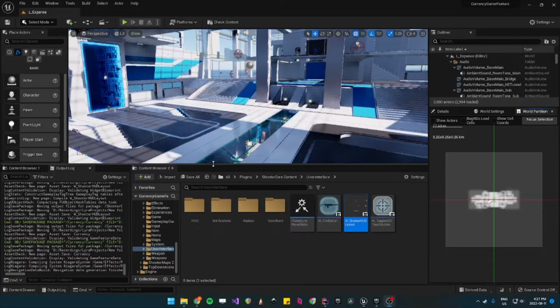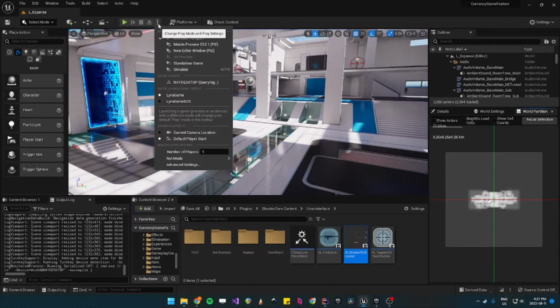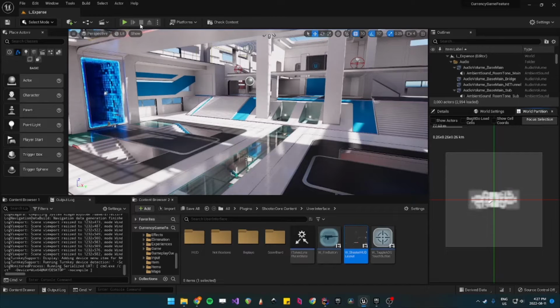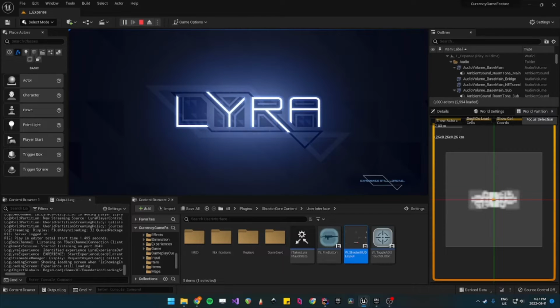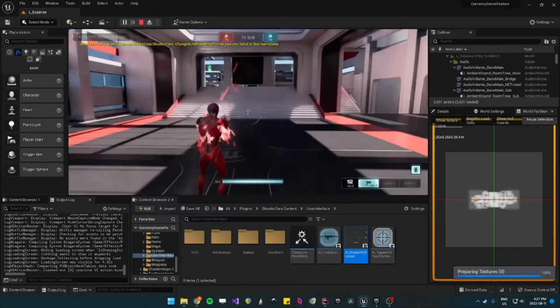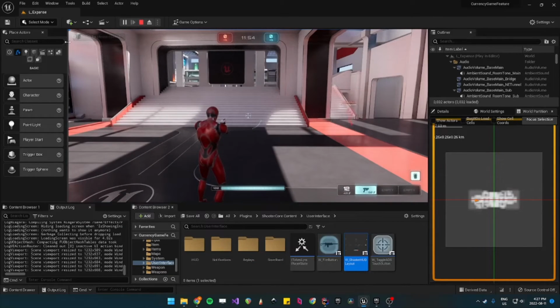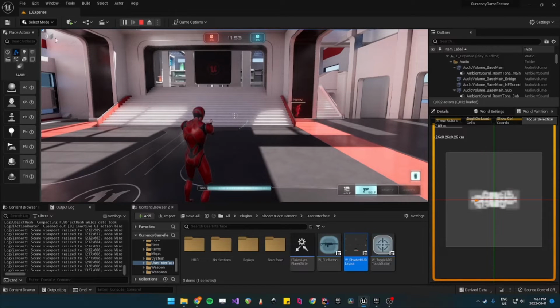All right, so that might take a while. After it's loaded, let's just play at the default player start. Let's play this level. All right, so you can see at the top left, it might be a little bit small, but you can see the widget that I added.